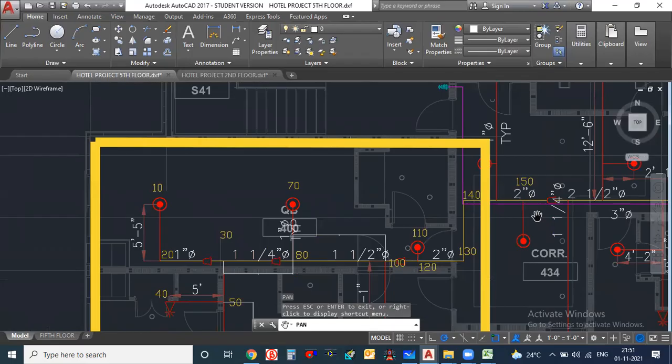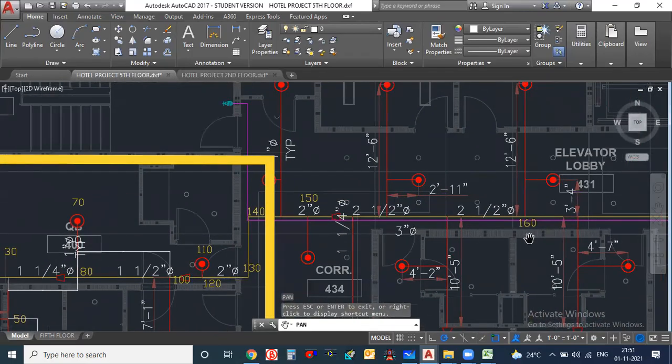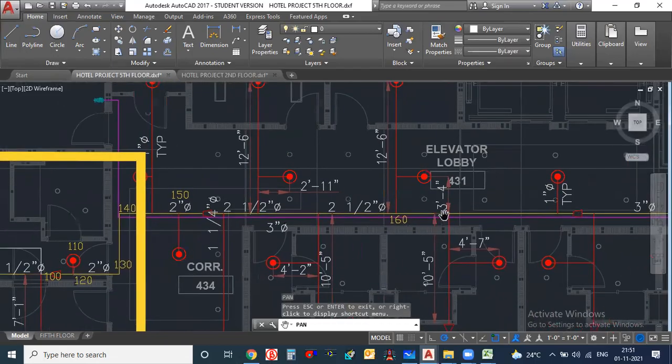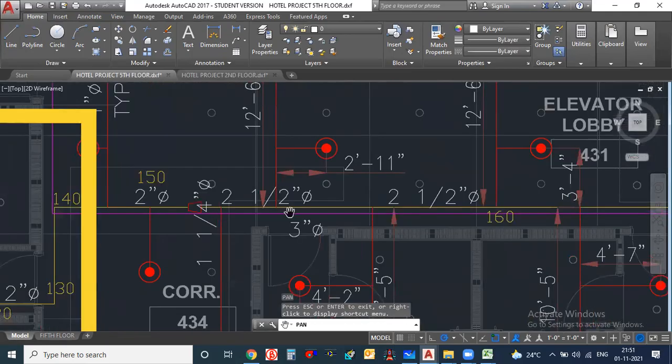130, 140, 150. After 150, I have written 160 here, because the pipe size is changing here. From 2 it is 2.5, 2.5, then the pipe size is changing to 3. I could write here also 160, 170, 180, 190, but my calculation will go very lengthy if I'm writing like this. So instead of this, what I have done, wherever some point I have missed out, I have written one.